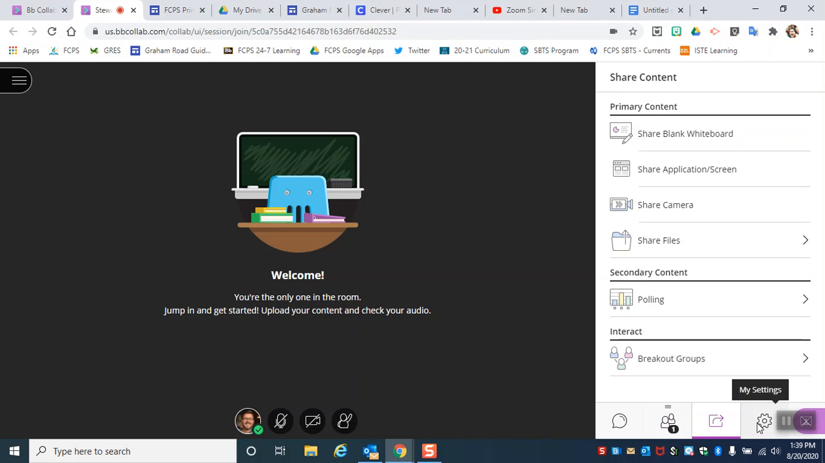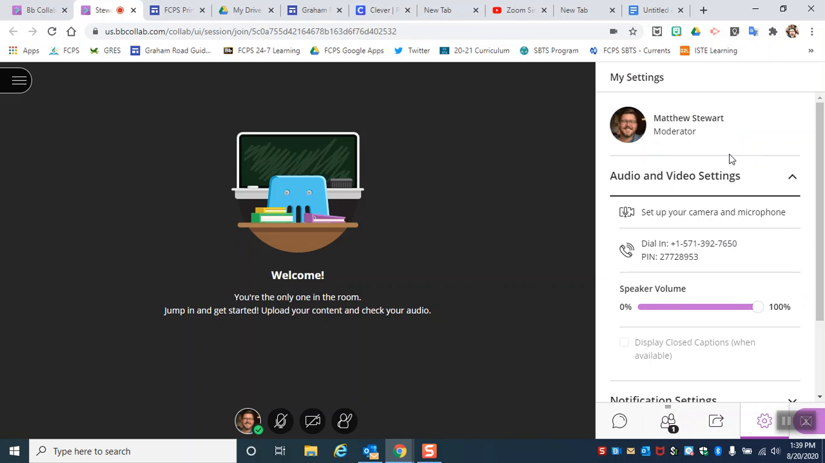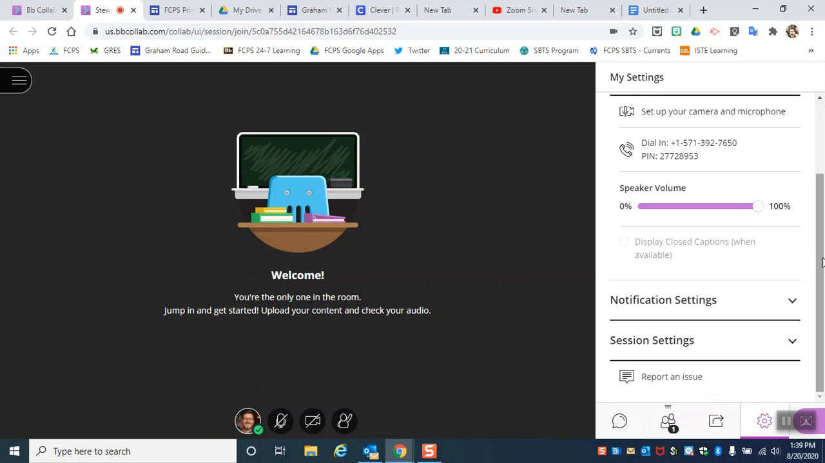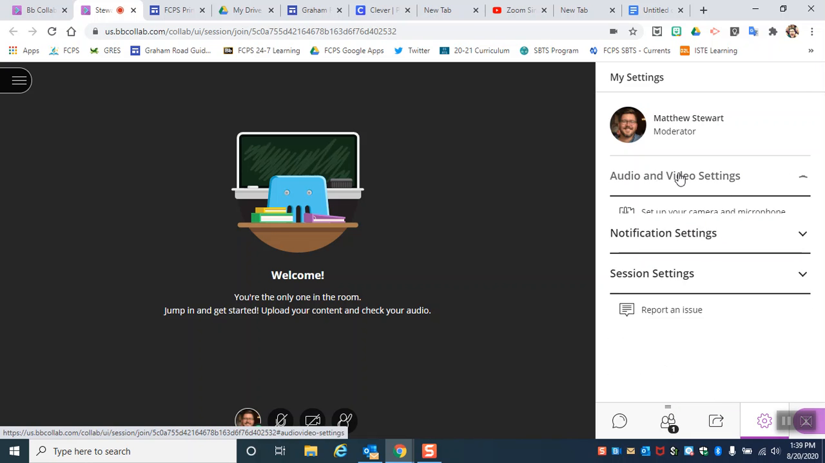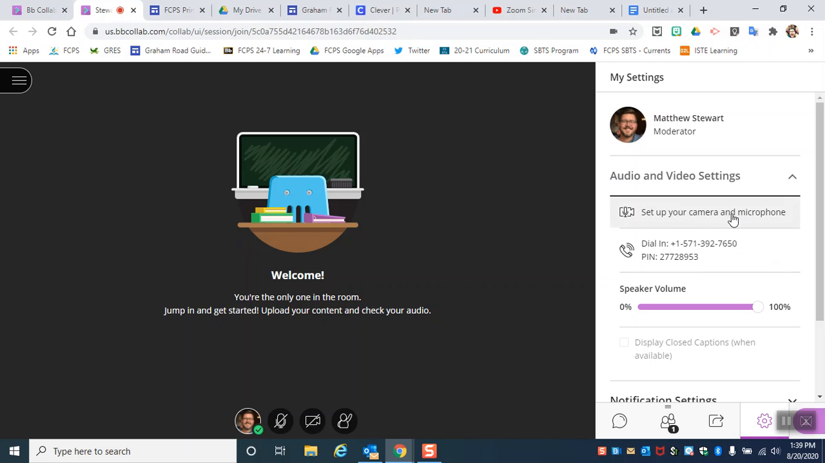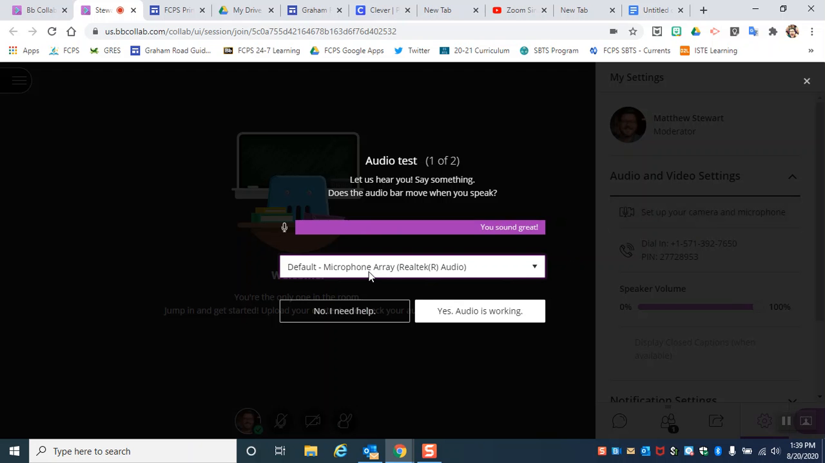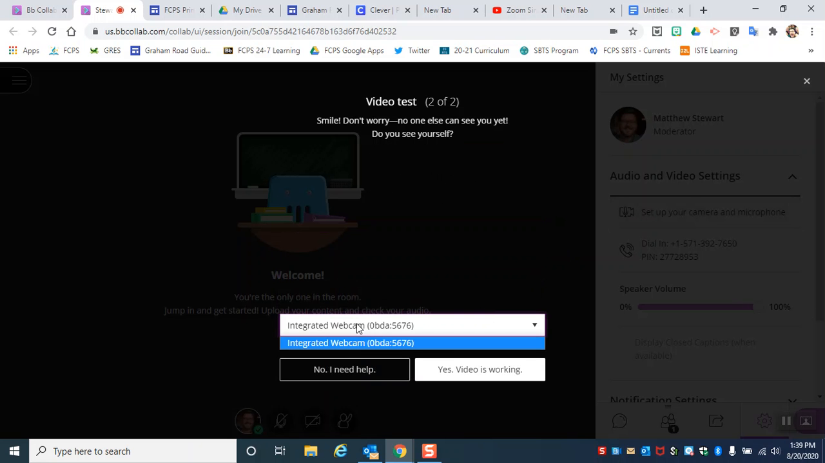Last but not least, this is actually probably something I should have done first, is the settings. This is very important. I'll just start at the top and move down. Audio and video settings. Once again, setting up your camera and microphone, making sure that if you have headphones in or AirPods or anything like that, different headset, you need to make sure that your microphone is correct. Right now I'm just on my defaults, so yes, my audio is working. And then I have my integrated webcam. If you have a separate webcam or a document cam, this is how you can switch between cameras.